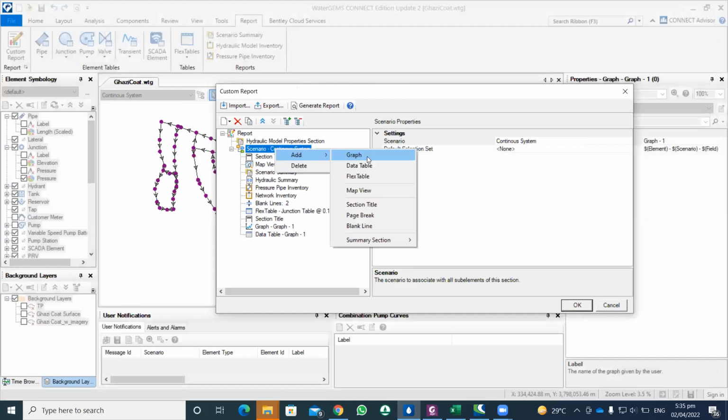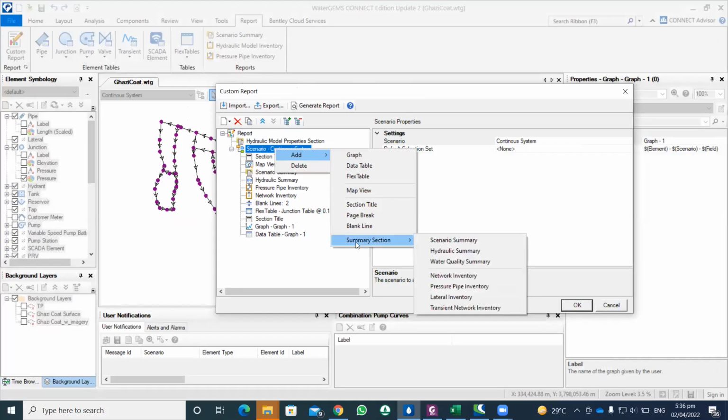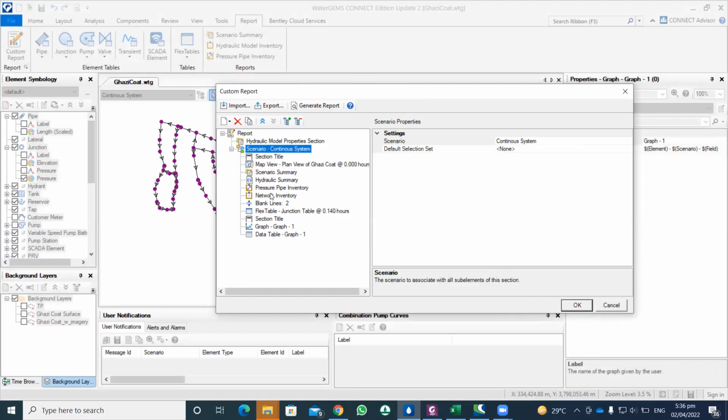Similarly, you can also add a graph, flex table. I show you all of the things. So based on the requirements, you can change your report. So what's the client's demand? Based on that, you can provide it.